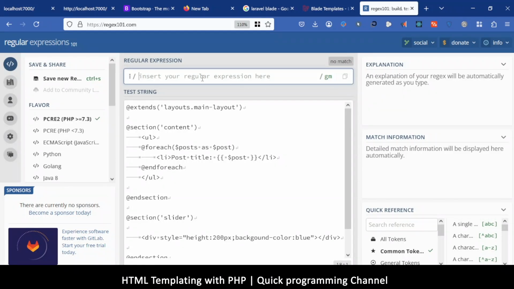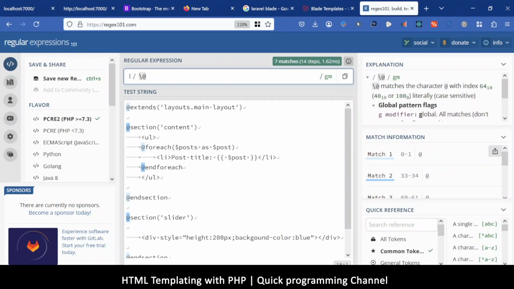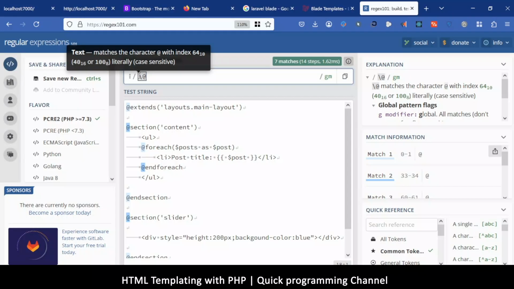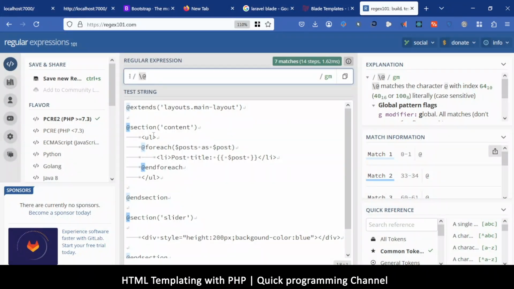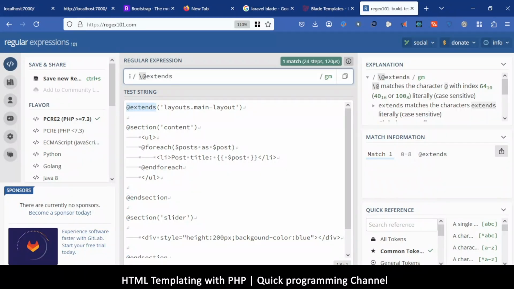So, for example, I want to find the text extends. So I'm going to do a slash at like that. Now this slash here is to escape this character so that it's treated not as a special character, right? And then it explains what it's doing. Now this selects all of these, the extends, the section, but I just want maybe extends. Okay, so let me do this extends like that, so you can see it's selecting this thing, and this is how many matches we found. One match.